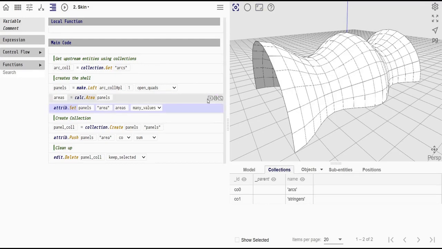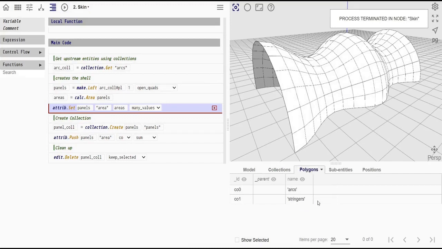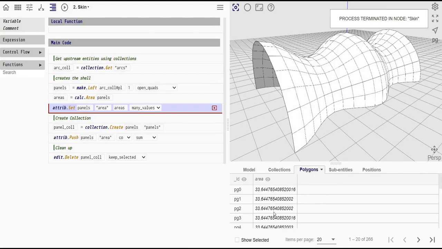Next, the area of each panel is calculated, and added to the polygon as an attribute called area. Here we can see the areas on the polygons.